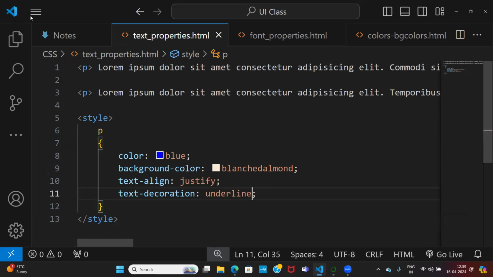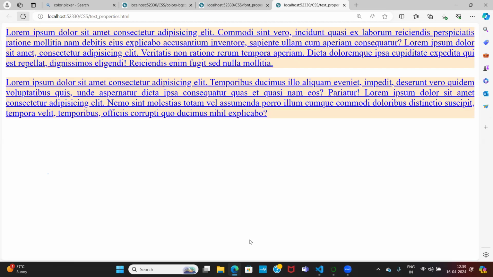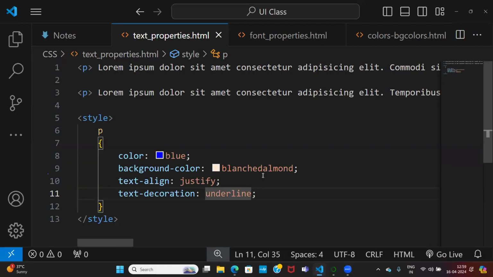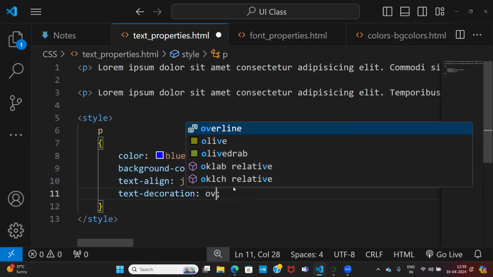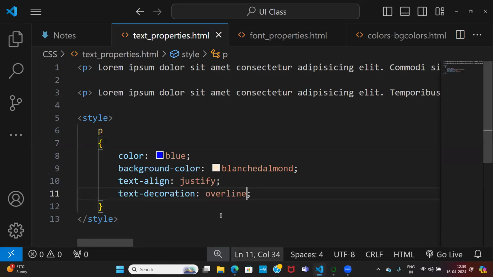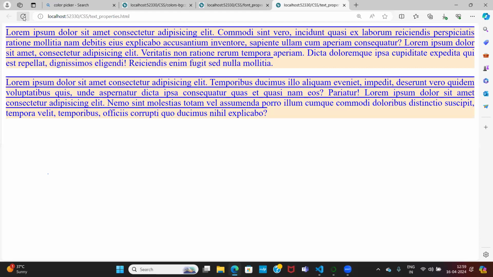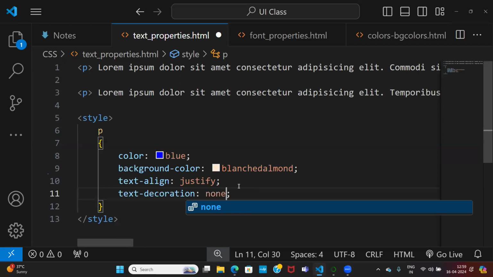So underline will come for each and every text. When I say overline, automatically on top of the text one line is coming, that is overline. Okay. When I say none, by default, none is there. By default, there is no decoration.